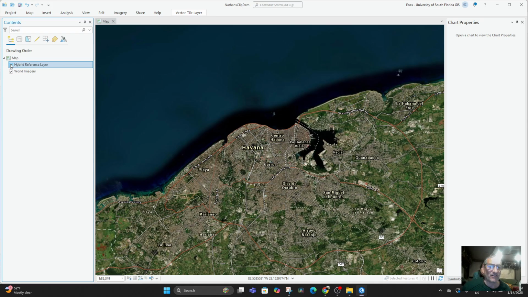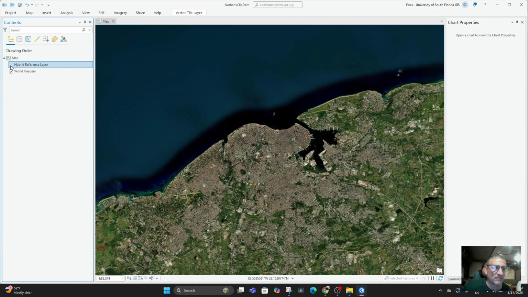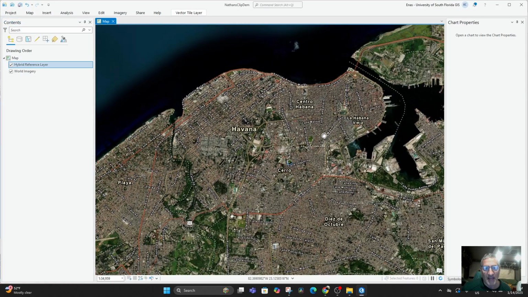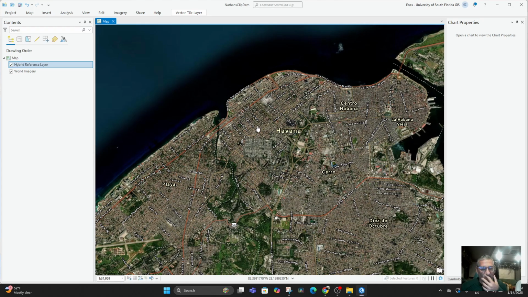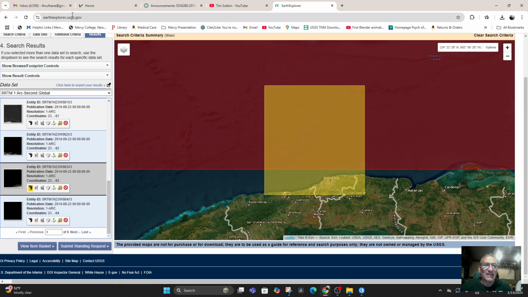That gives me the ability to put out cool maps that don't have borders and names, but also to have stuff that is identifiable. So zoom in on Havana. Why? Because that was the first DEM I could find. Where did I find the DEM? Because what we're trying to do is to clip DEMs.